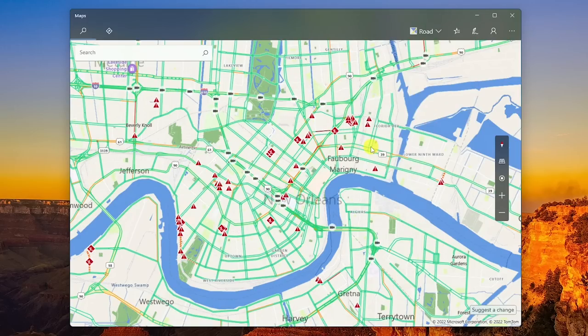As you can see, here in New Orleans, we have a lot of traffic cameras. So if you plan to visit, be careful driving. They'll send you a ticket in the mail, no matter where you're from.